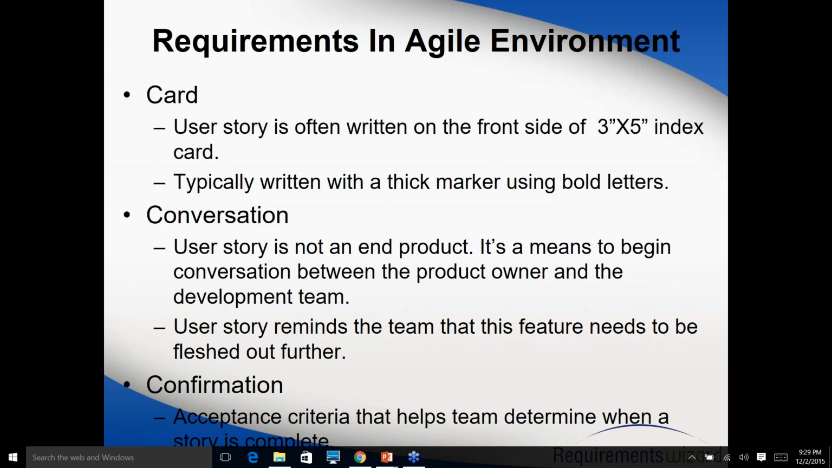So the first C is card. That means it has to be written on a card. If you are using a tool, the idea is that you just put enough that can be entered on a card. You should not write long sentences which will span 3-4 cards. So one story, one card, right? Neither should it be too little. It should be just enough to be entered on that index card.